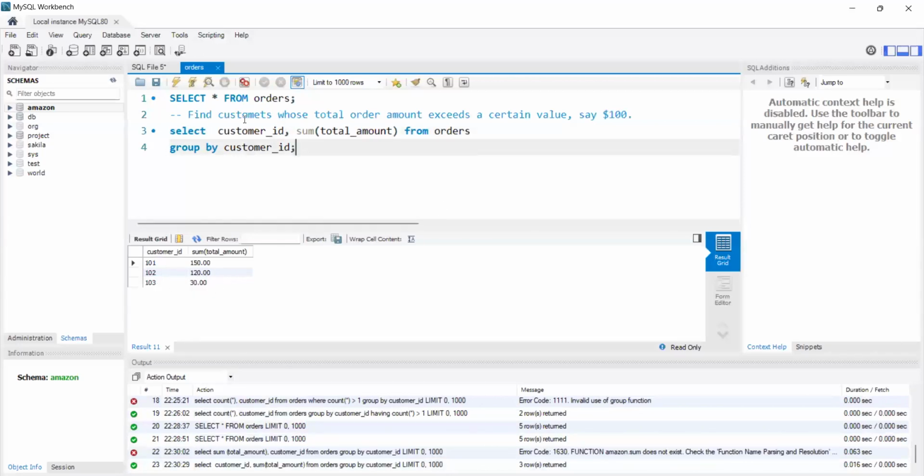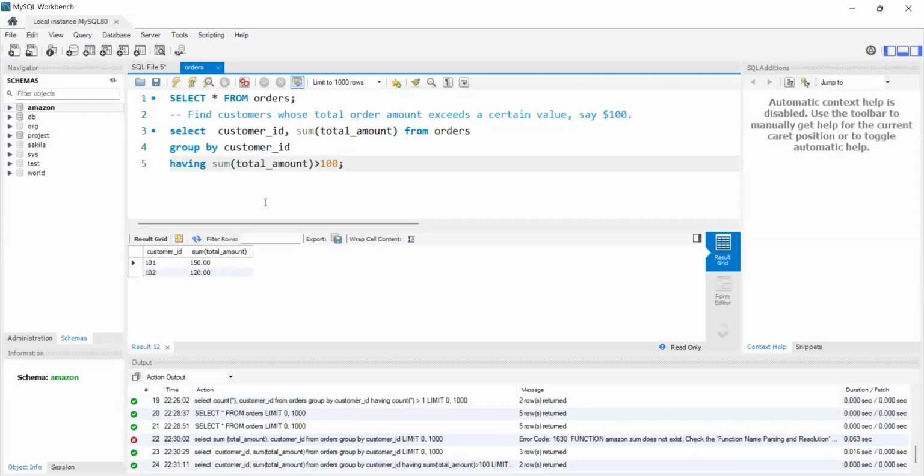But the question is saying give me the customers whose total order amount exceeded a certain value, that means $100. So what do I need to do? Here I will write having sum of total_amount greater than 100, right? Now if I execute it, I'm getting total amounts 150 and 120. So these are the customers whose order amount exceeded a certain value, that is 100.